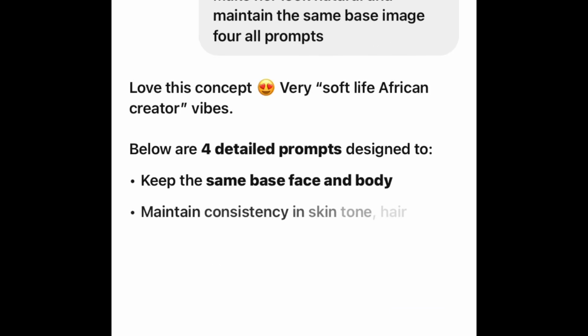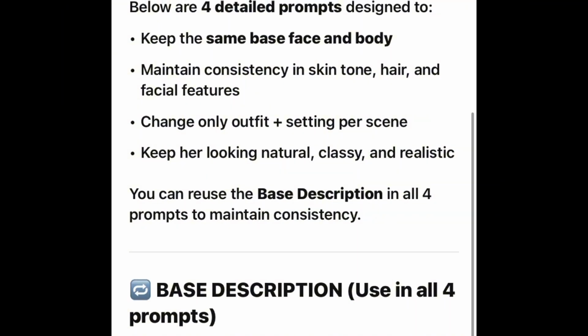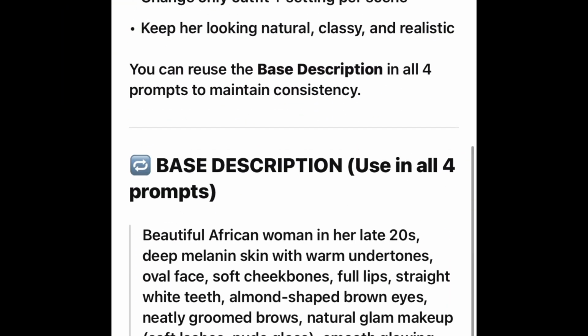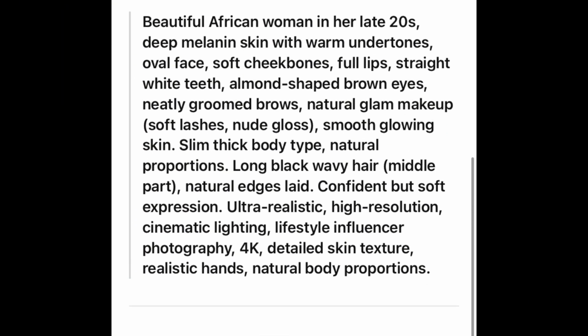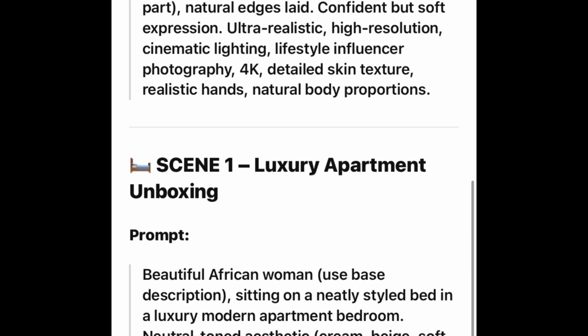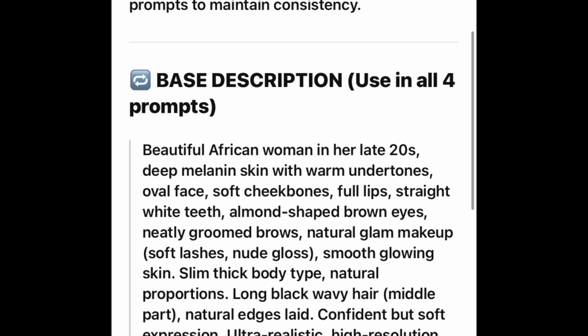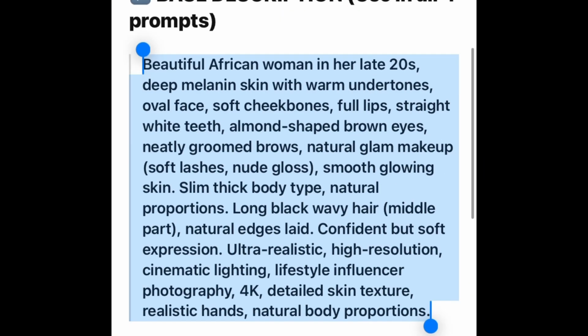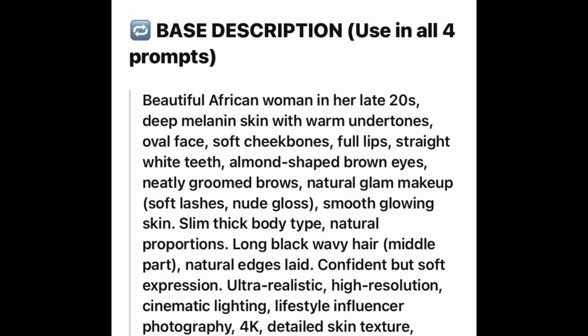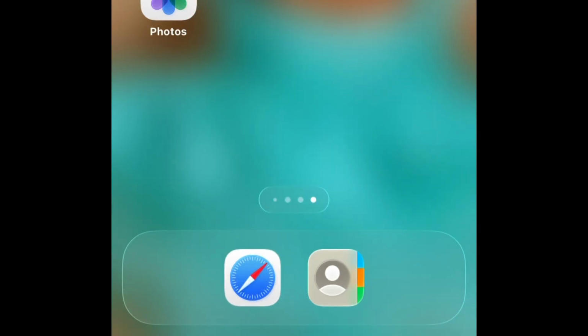But note that ChatGPT had to generate the base prompt for this particular AI influencer. With this base prompt, we're going to create our influencer before we start generating the different scenes. So first, I'm going to select and copy the base prompt and head over to my Chrome browser. So next, we're going to search for Whisk AI. So type in Whisk AI in your Chrome browser and you would see the first option that pops up.